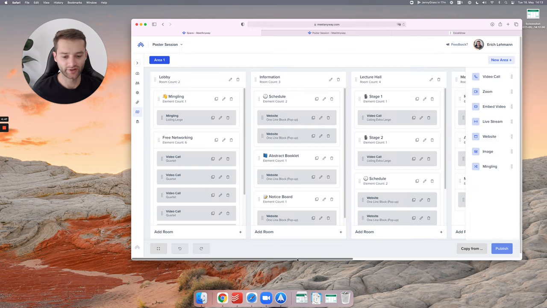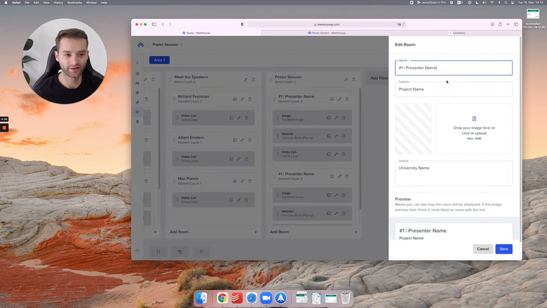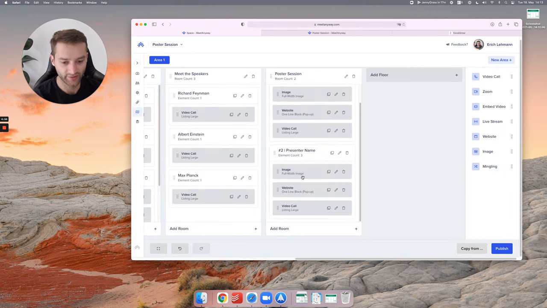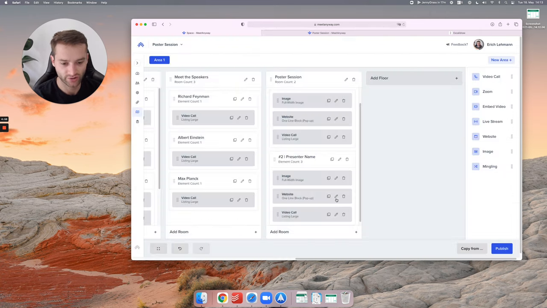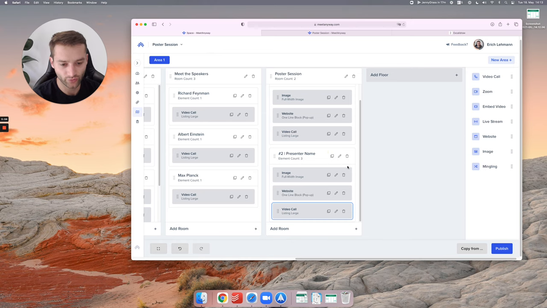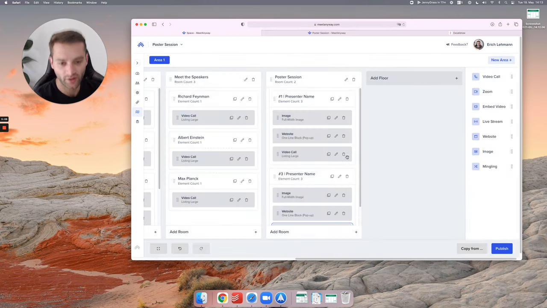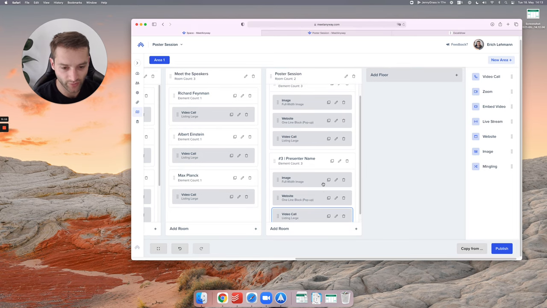So if you want to add more, you can just copy the entire room and then edit this out, say number two, and change the image, change the PDF. The video call stays the same, and this is basically how you go through each and every poster. Again, we're working on improving that.